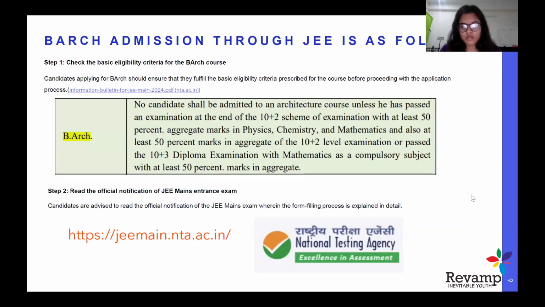So step one is to obviously check if you are eligible for the exam or not. As it is written in the 2024 form, which I have provided the link to on the same slide, you can copy it from the video link also.